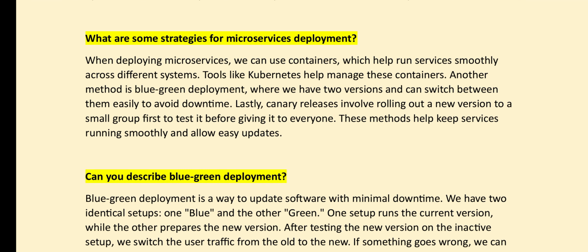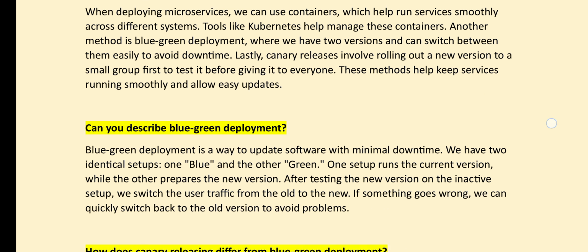What are some strategies for microservices deployment? When deploying microservices, we can use containers, which help to run services smoothly across different systems. Tools like Kubernetes help manage these containers. Another method is blue-green deployment, where we have two versions and can switch between them easily to avoid downtime. Lastly, canary releases involve rolling out a new version to a small group first to test it before giving it to everyone. These methods help keep services running smoothly and allow easy updates.